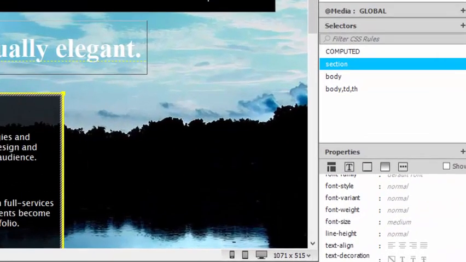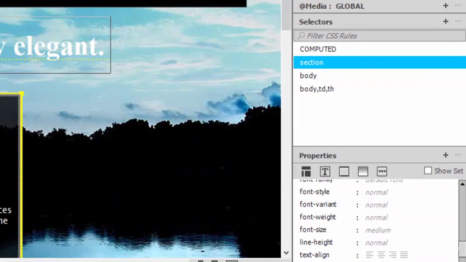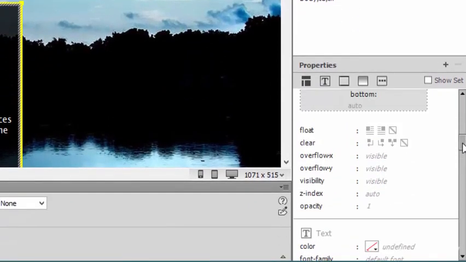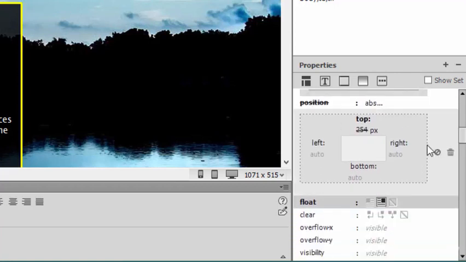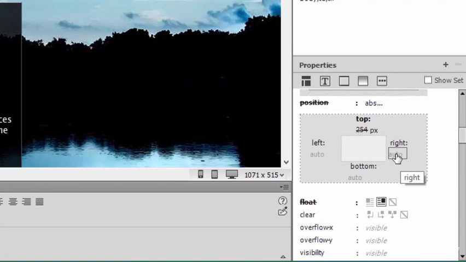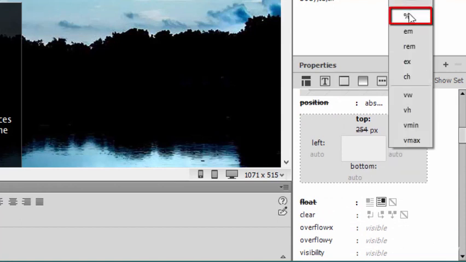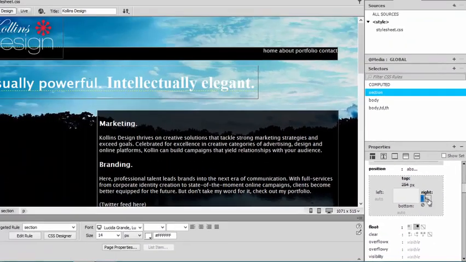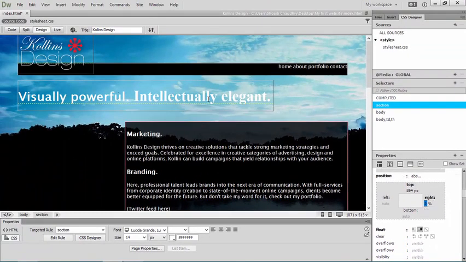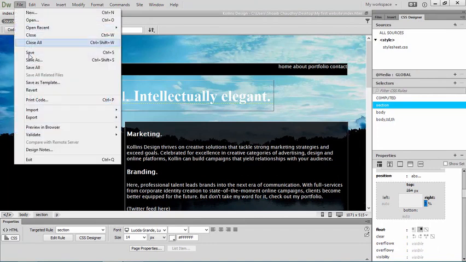Hit the enter key and in the CSS designer panel select the section, and then in the properties panel come to the float property of the section. Let's set its float property to right, and then in the position, change its right position from auto to 5%, and here it is. Now let's preview this page in the browser.